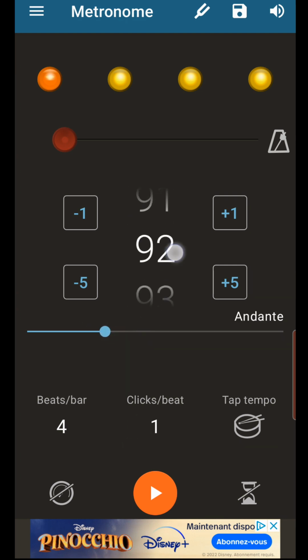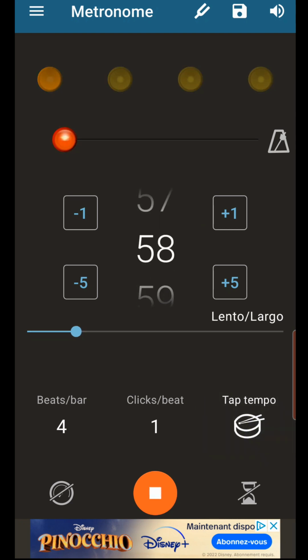Then we can also tap the tempo, and when we tap the tempo, that achieves the tempo that you're feeling, and it'll automatically start playing for you, so you don't have to hit the play button.